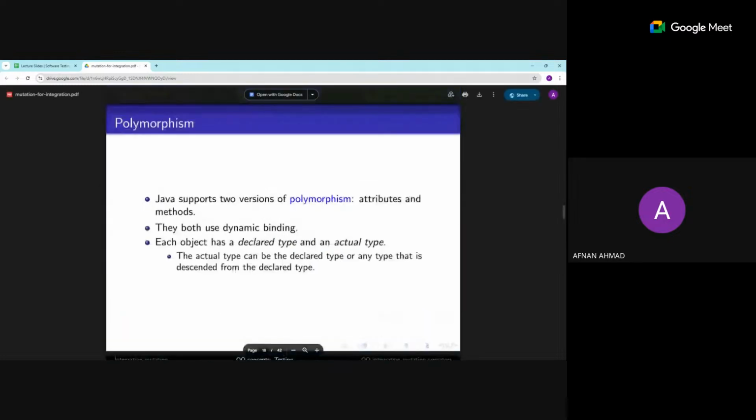And then there is something known as polymorphism. Some of you may know that already. And it says that there are two ways of doing this. So one is with regards to attributes, and the second is methods. So it says they both use dynamic binding. Now a little bit of background here. So why it's called dynamic is because what happens is the runtime type.